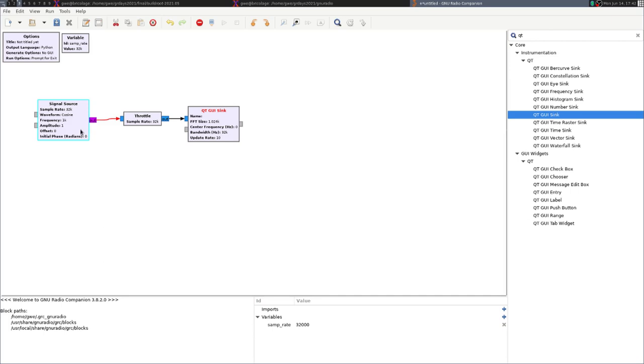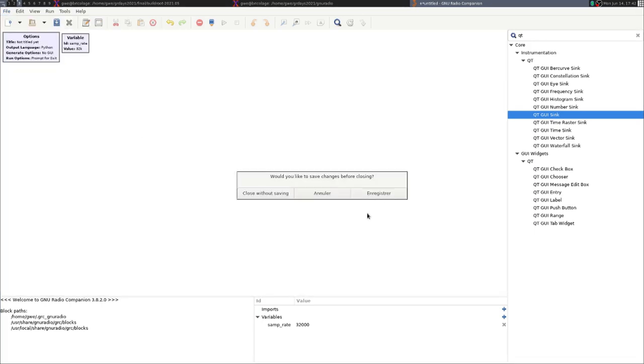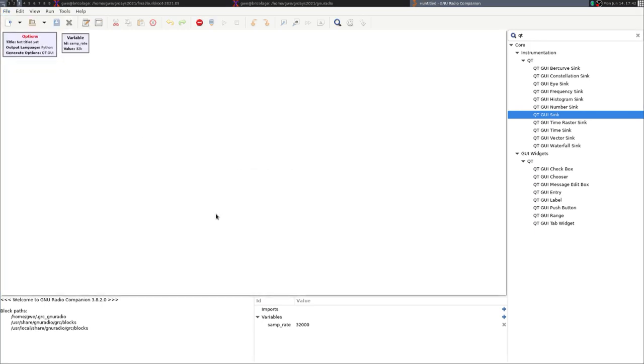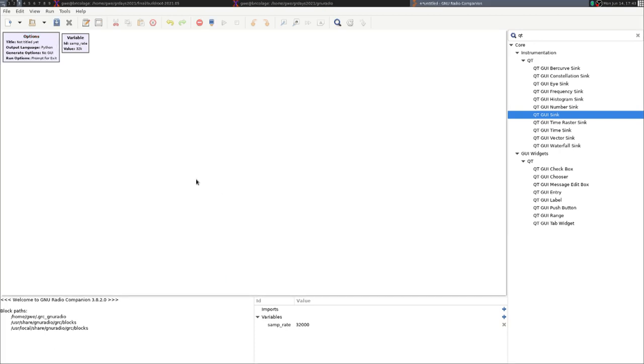It's possible to leave it. Okay. On va couper ça après. So first thing is to provide an ID, required. This flow graph is used in command line. We don't want to use Qt interface. It's okay.